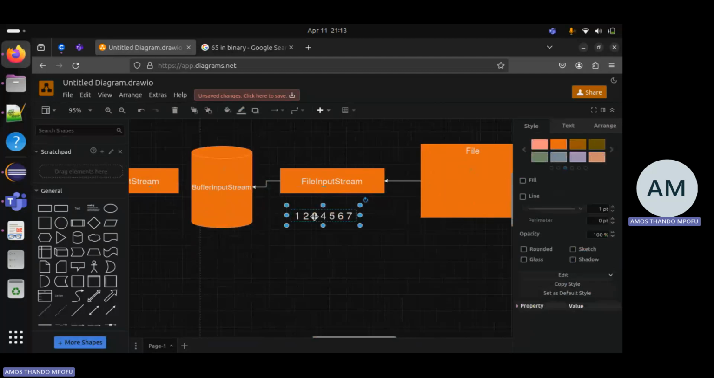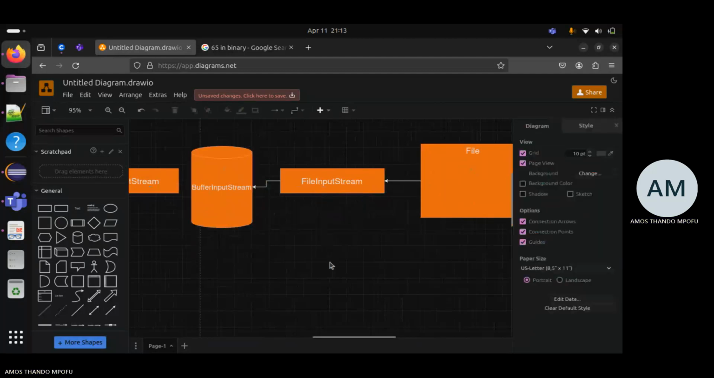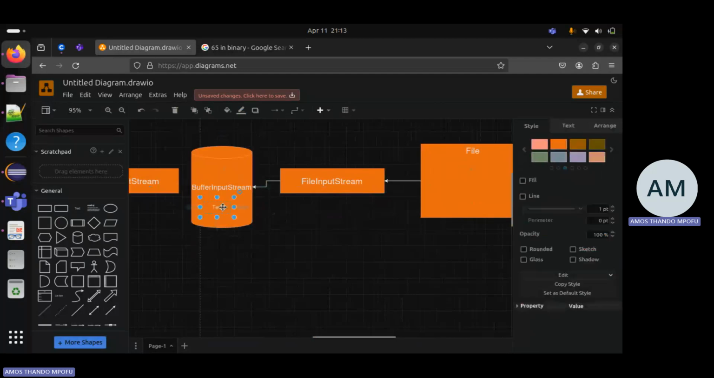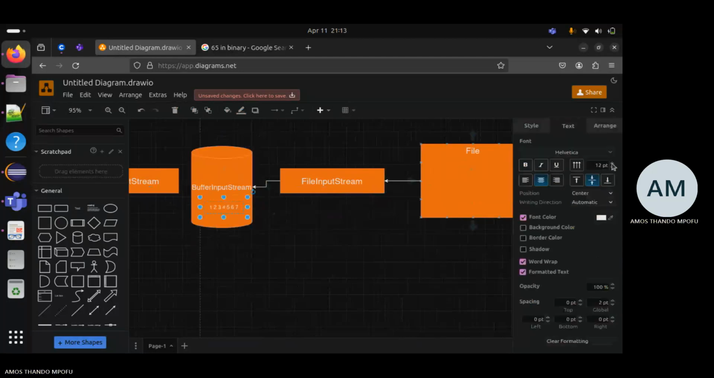I don't know why it's doing that. So let me just do this. And then enlarge.